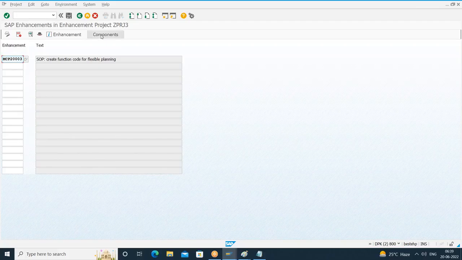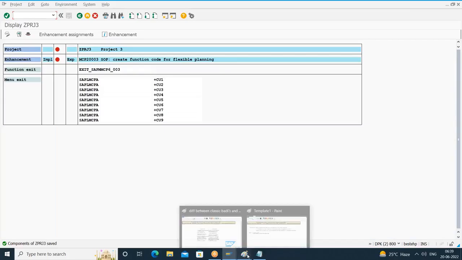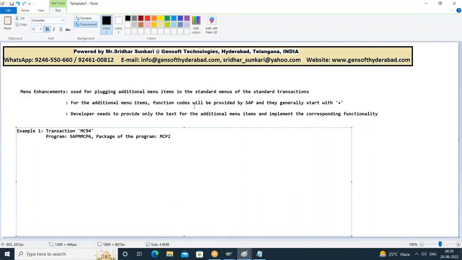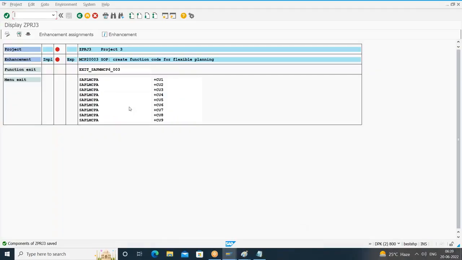Then go to components. Yeah, what you have to do as a developer is provide the text for the additional menu items. So if I go inside, you can see we have one function exit and one menu exit. It is in display mode. Let me open the project in change mode. Yeah, it has opened in change mode.